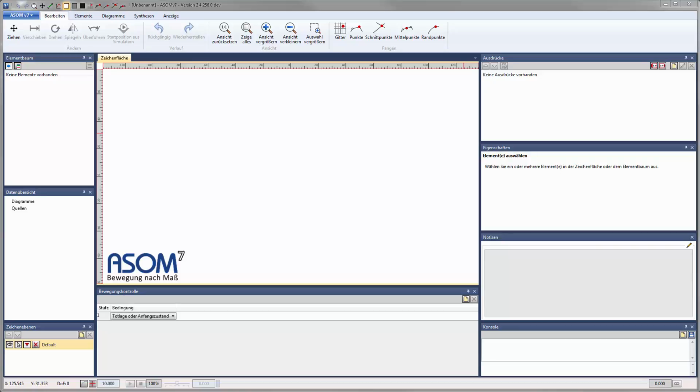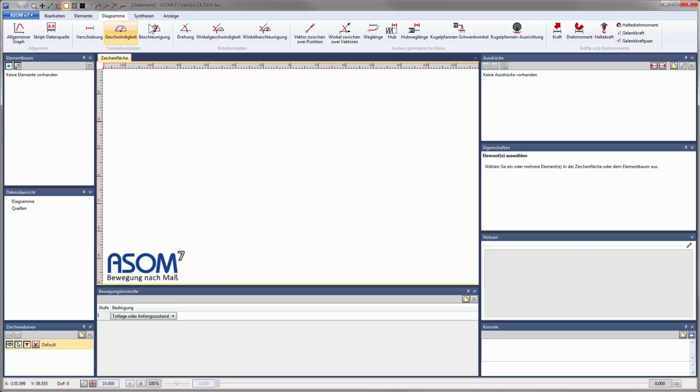In this tutorial I'll show you the basics of how to use the diagramming features in ASOM version 7. In the tab Diagrams in the menu ribbon you'll find all the necessary tools to produce a diagram. There are pre-configured diagrams for certain types of data like translational data, rotational data, geometrical data, or also force-related data like joint forces, for example.